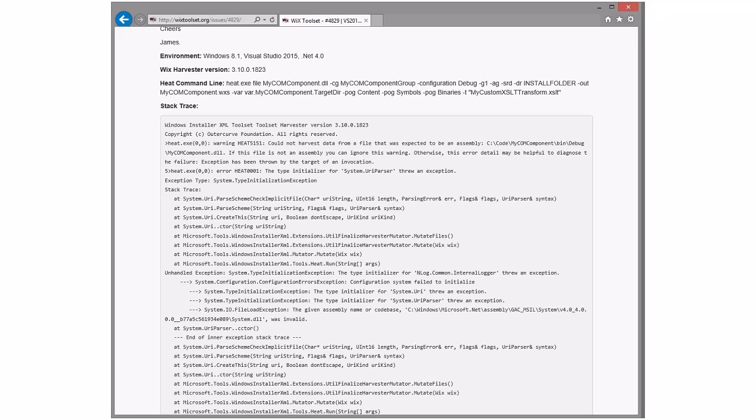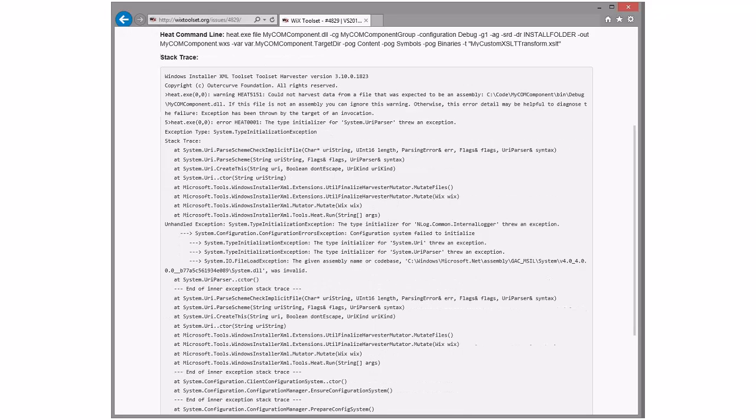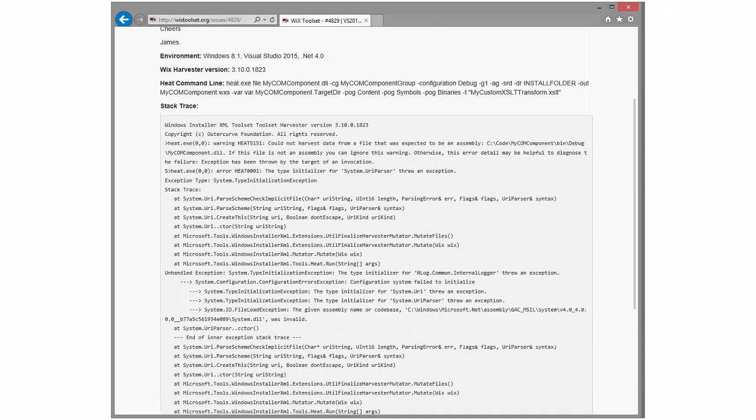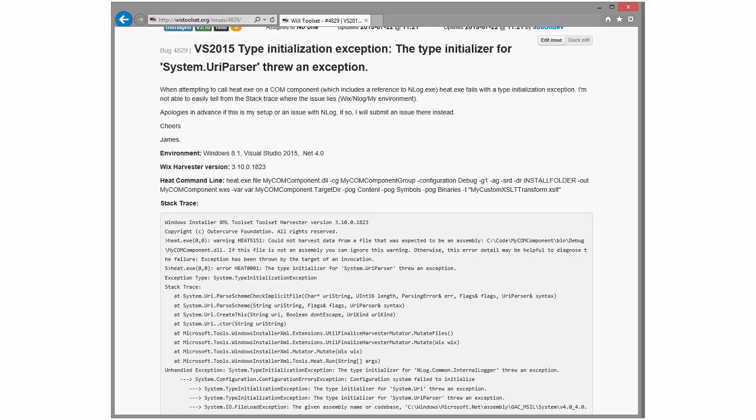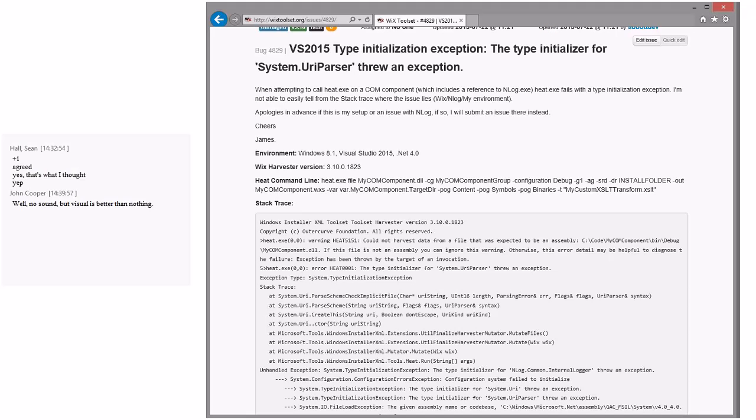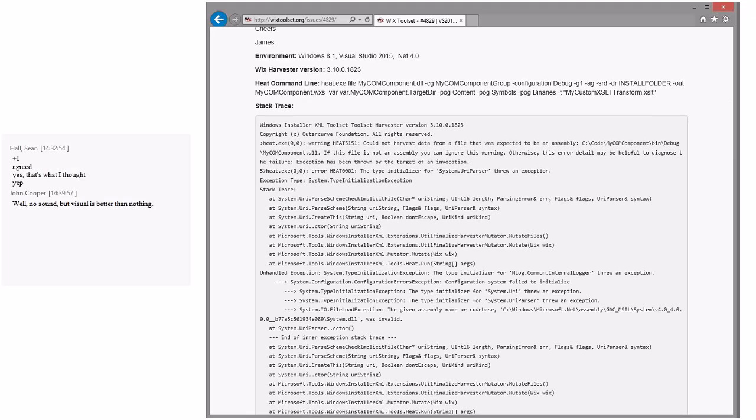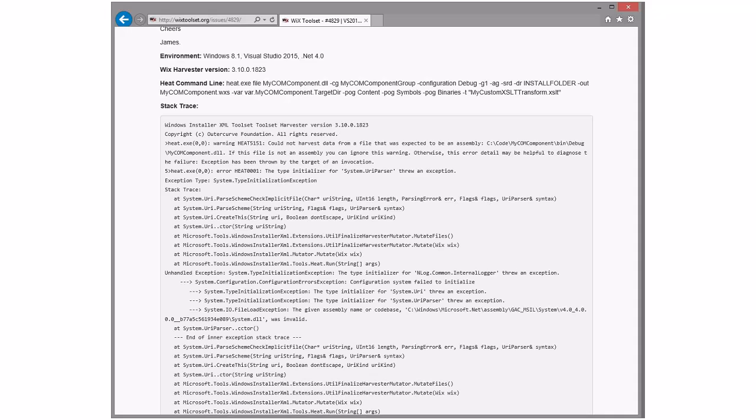The type initializer for NLog.Common.InternalLogger threw an exception. Okay. So this is attempting to load this assembly, doing the normal assembly harvesting. Exactly. NLog.exe. Heat fails with a type initializer error. It's a warning, telling you the diagnosis failure. So the problem is actually in NLog being unhappy. It's like this NLog thing doesn't like being loaded.